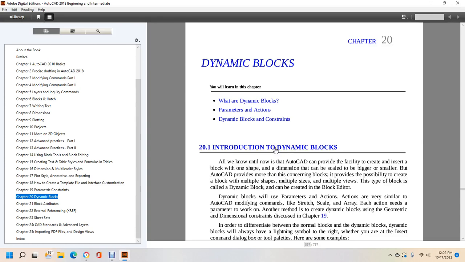Alright, Chapter 20, Dynamic Blocks. You will learn in this chapter what dynamic block parameters, actions, dynamic blocks, and constraints are.